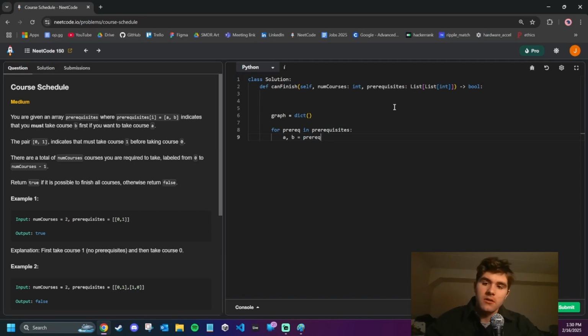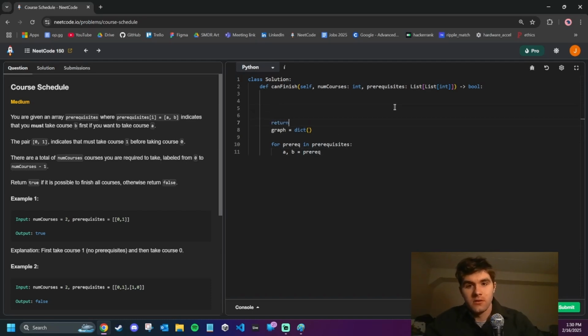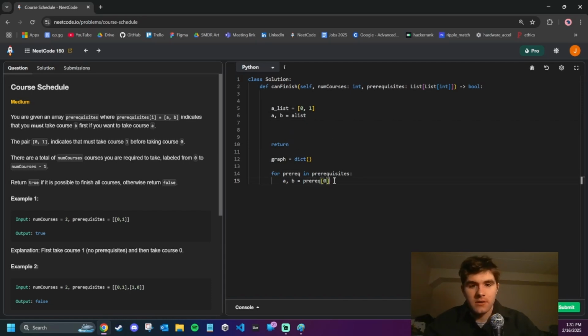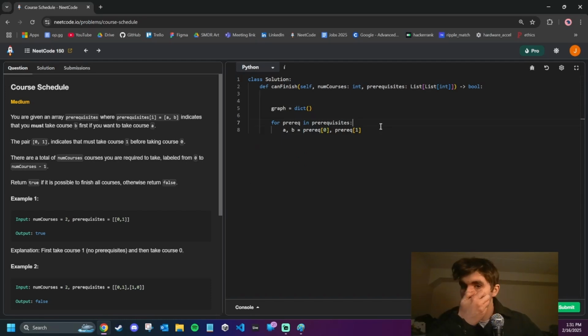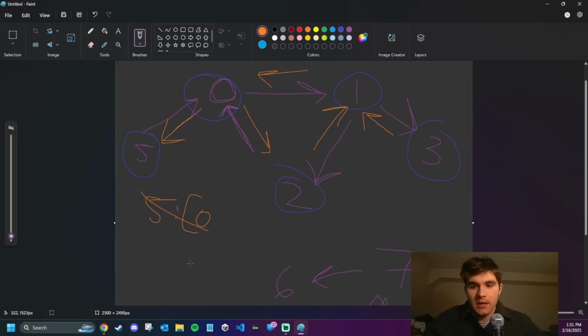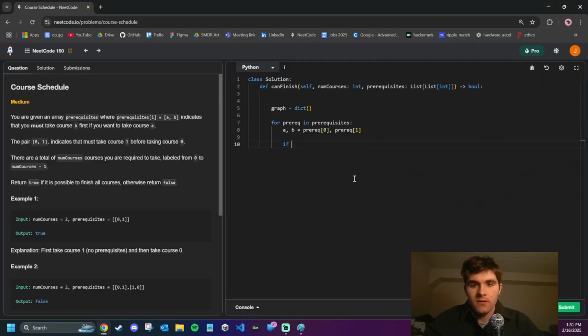Can we just do that? I'm just going to test that out. If I have a list 0, 1, can I say A, B equals... no, that's not going to work. I think I can just say it like this. That should work. Okay, so now we want to map A to B, right? So if A not in graph, then graph of A equals an empty list, and we want to say graph of A dot append B.